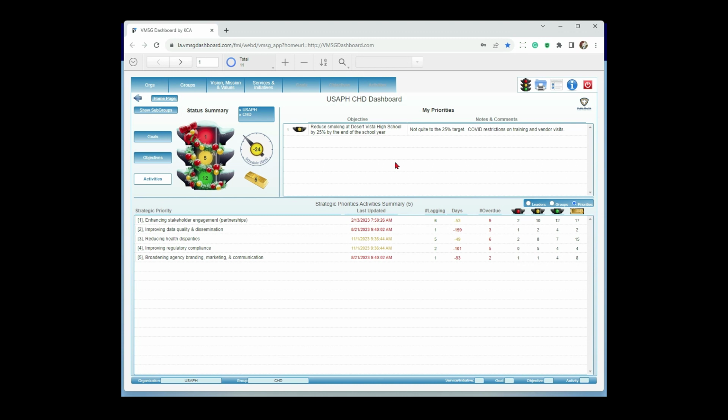So that's my dashboard. That's macro level performance monitoring. So if you looked at the entire integrated plan, you would see everything within the integrated plan at whatever level you want to look at, goals, objectives, or activities.